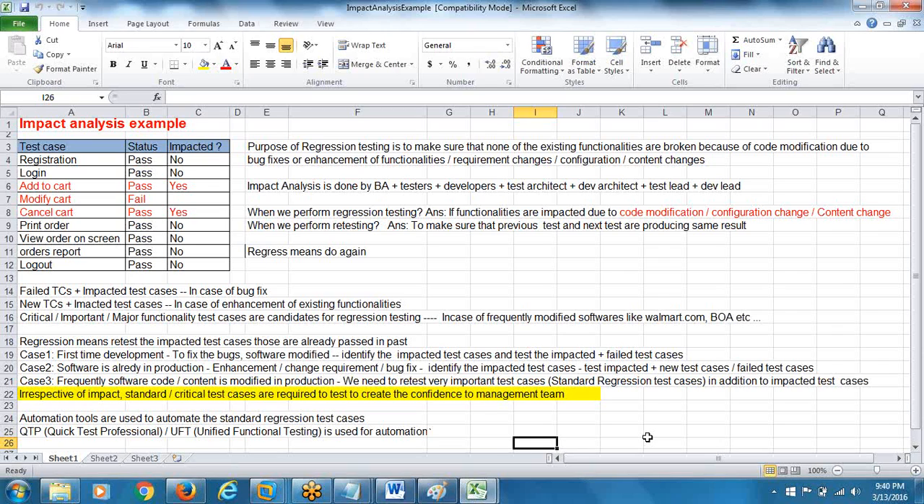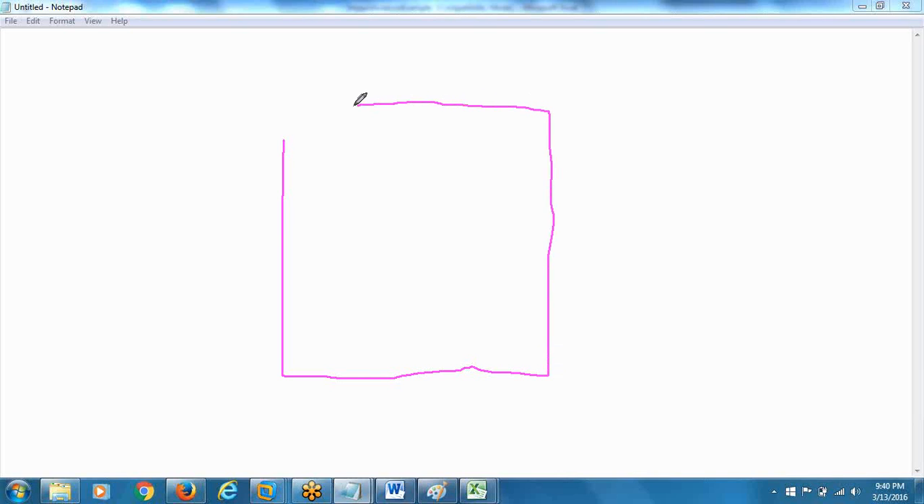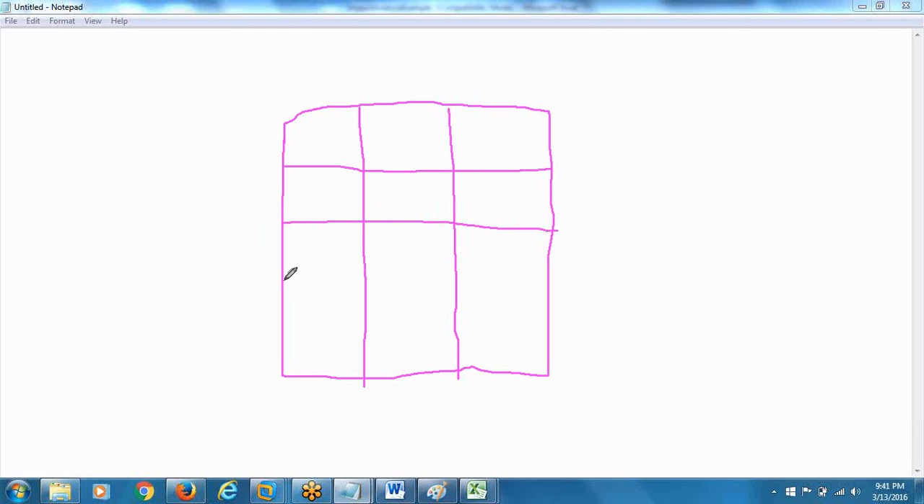Okay, let us discuss this one. I'm living in a multi-storied, very high-rise building. So many units are there in this building. A lot of floors, a 50-floor building. I am living in this unit. Okay, this is my unit.